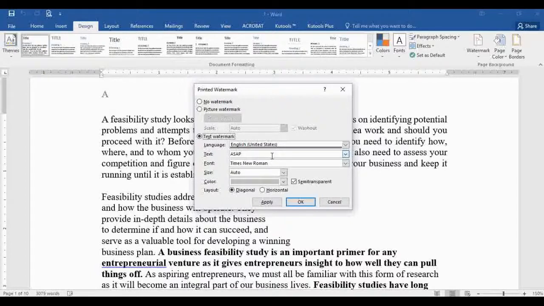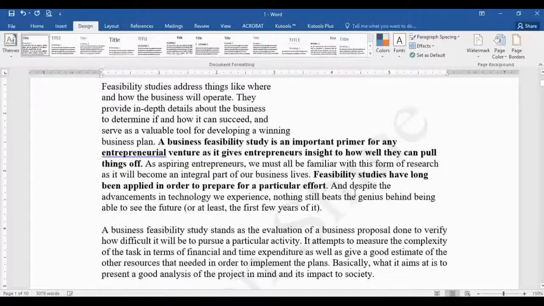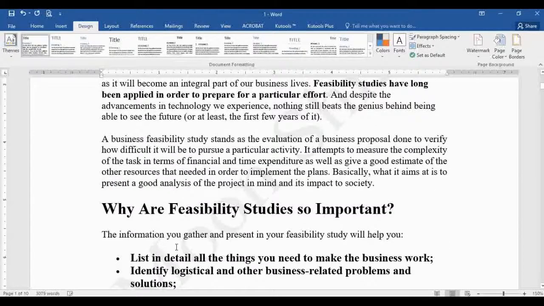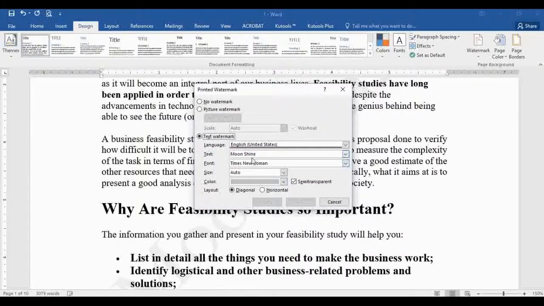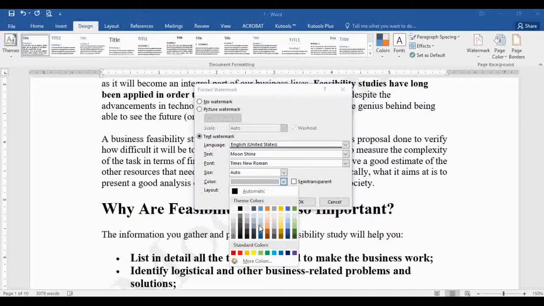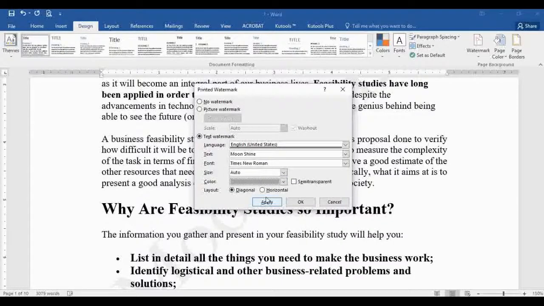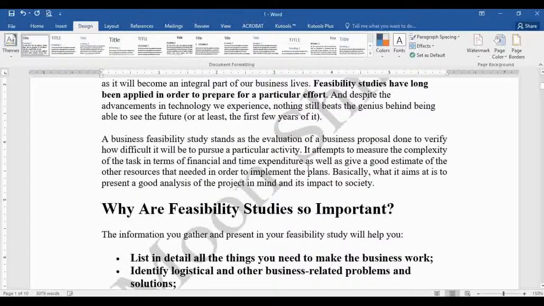I will type here my channel name. You can use the option horizontal or diagonal. Okay, at the background of this text you will see a watermark. So I will make it darker. Let's say I will choose this color, apply or OK.